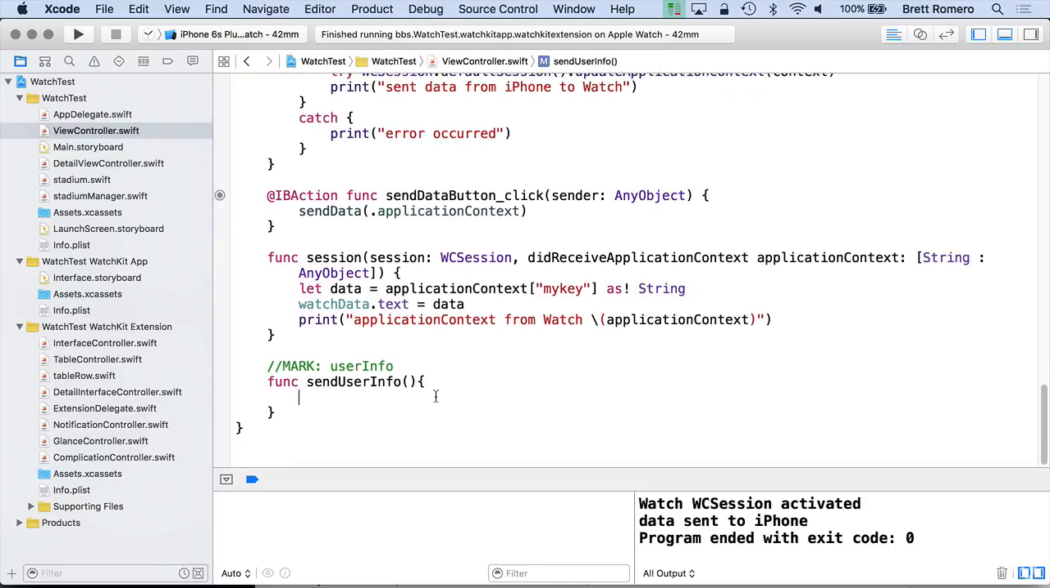So down here in our send user info, I want to go ahead and start creating something for sending this data. So I'm going to create a dictionary. This is all going to be very similar to what we did with application context. And then I'm going to do user info from iPhone. And I'm using this UI key so it can be a different key than what is happening with application context.